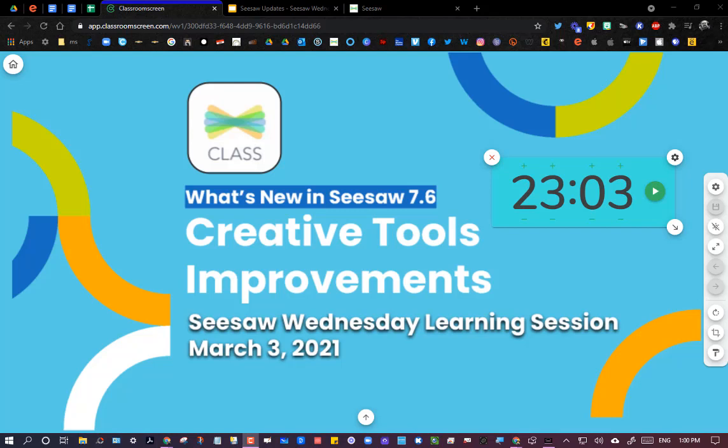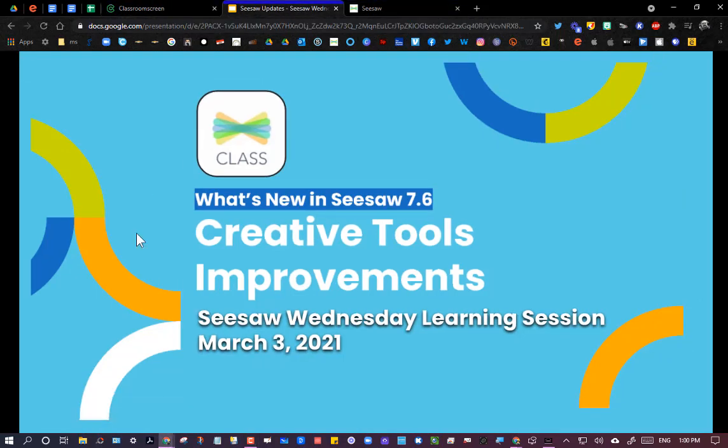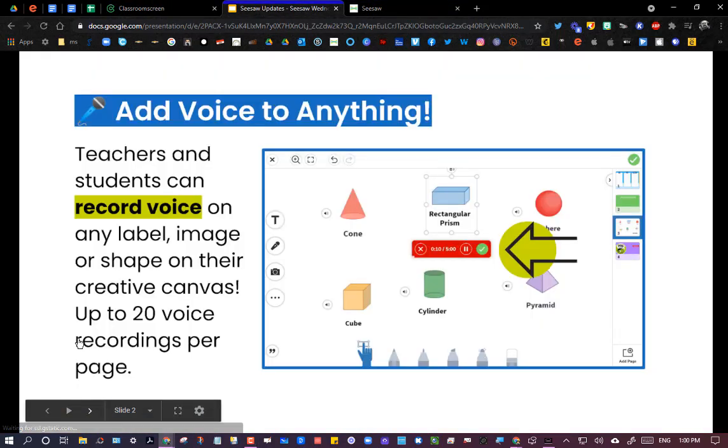Today we are going to share what is new in Seesaw 7.6 in the Creative Tool Improvements. This is our Seesaw Wednesday learning session from March 3rd, 2021. Thank you all for joining us today. So what are we going to look at today?